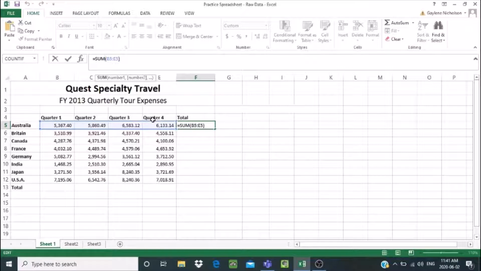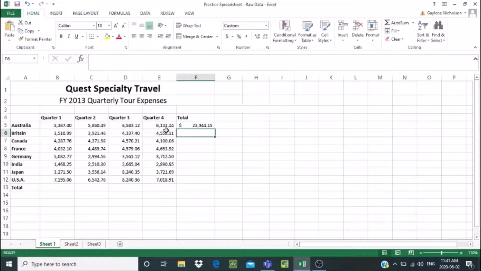So that's pretty straightforward, but Excel does make it even easier for us. That's the long way to create a formula. I'm going to go into F6 now, which is just below, and I'm going to show you an even faster way to create your formula. So this is where I want my answer to be. I'm going to go up here to the AutoSum.